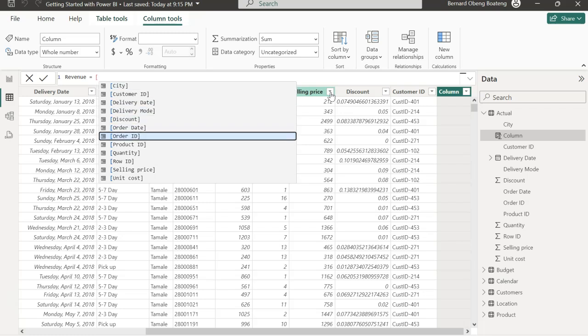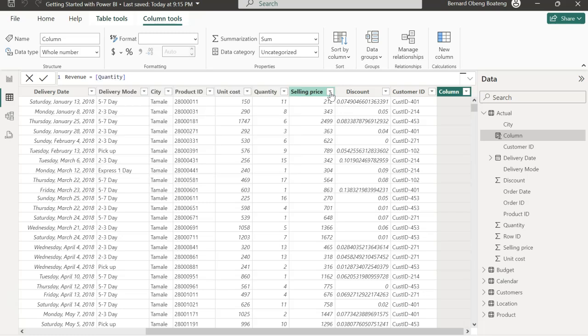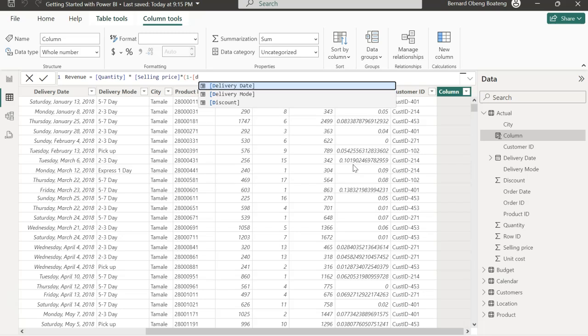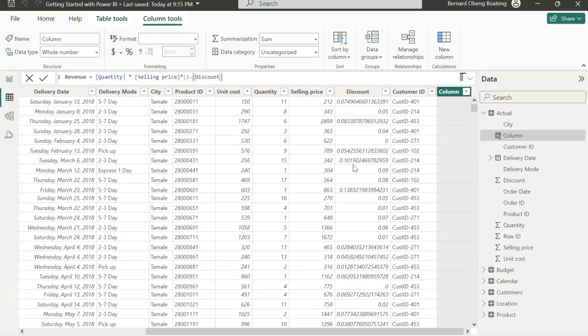So if I use a square bracket here, all the columns in this active table pop up. So what I'm looking for is quantity, and then I'll multiply this with another column, square bracket, selling price, right? So when you type, it pulls it up. Now for our calculation, we are supposed to discount our selling price with this discount field, right? So I'm going to multiply this, open bracket 1 minus, then square bracket, then you call your discount column, right? So it looks pretty like regular Excel formulas, right? So if you are comfortable with structured referencing, then there shouldn't be a problem at all.